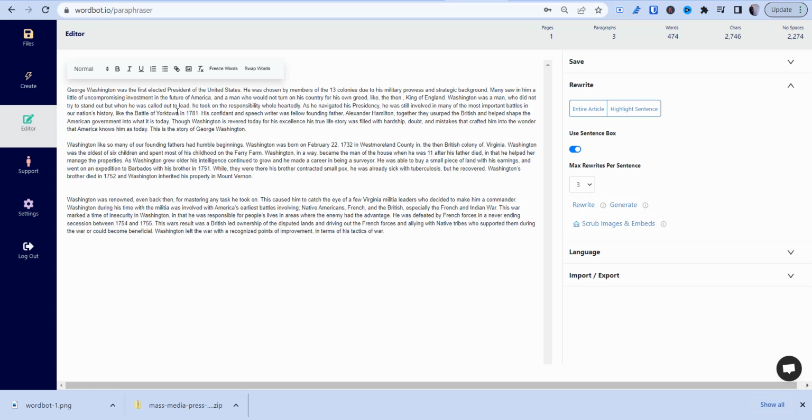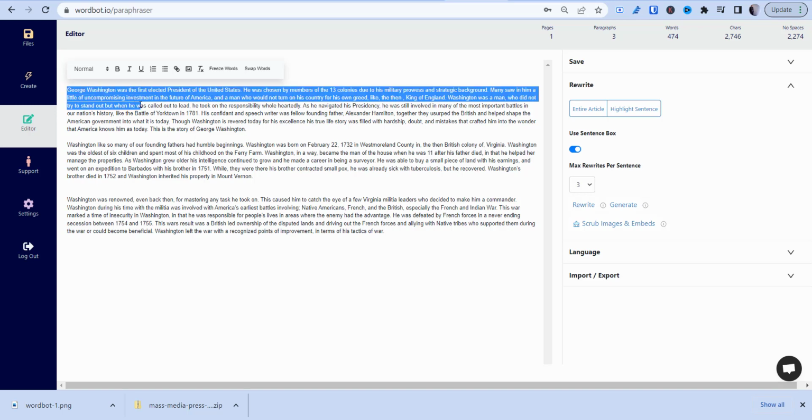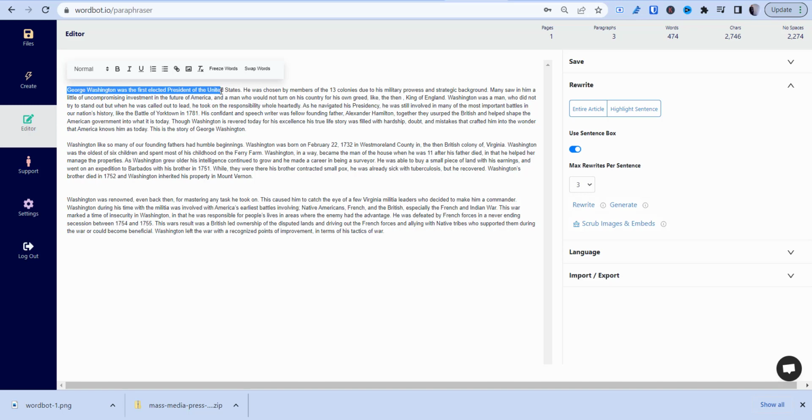But we also always want to make sure we edit for factual changes, because AI sometimes can sway certain words and meanings a different way than what you wanted in your text. So in this first sentence, where it says George Washington was elected the first president of the United States, I'm going to take these first two and then hit rewrite.